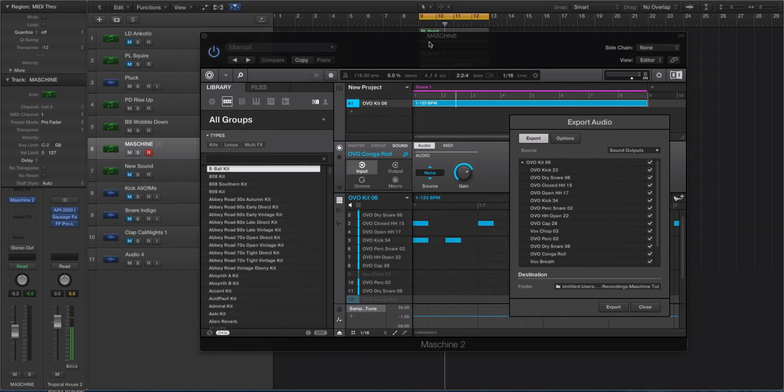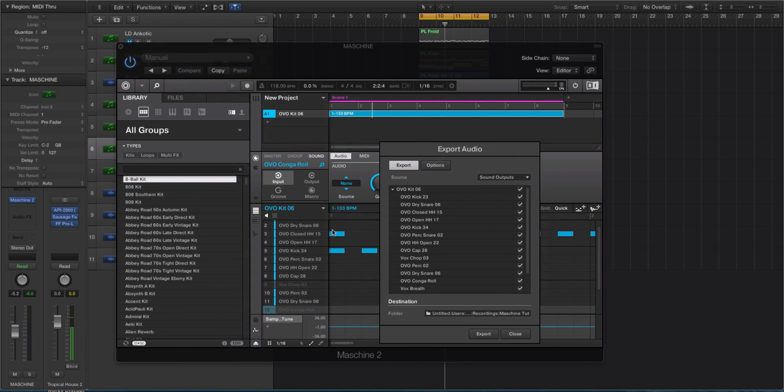Now you can move this window around so you can see everything in Maschine. So I don't have the OVO Vox chop on, so let's just turn that off. You see that cell is not illuminated. We also don't have the conga here. So let's turn these instruments off so it doesn't give us blank tracks. And we'll turn off the conga.